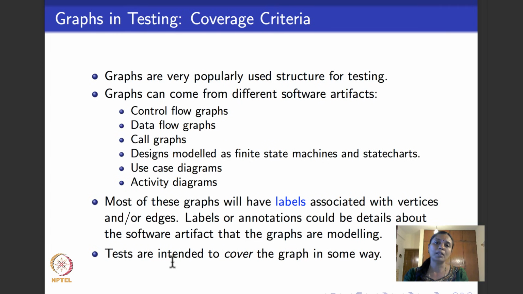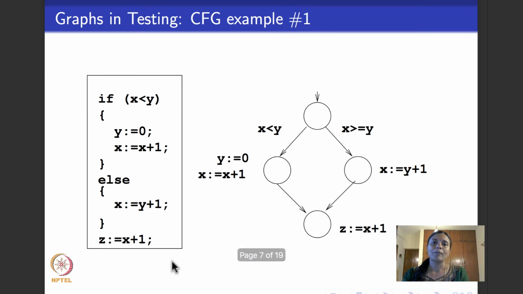Our goal is to be able to design test cases that will cover this graph in some way or the other. Covering in the sense of coverage criteria that I defined to you in one of my earlier lectures, right? So here is an example of how a typical graph occurs as a model of a software artifact.